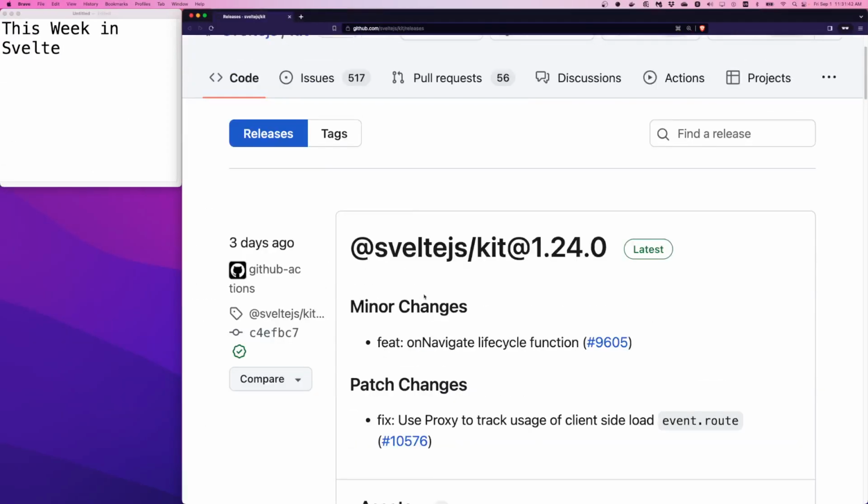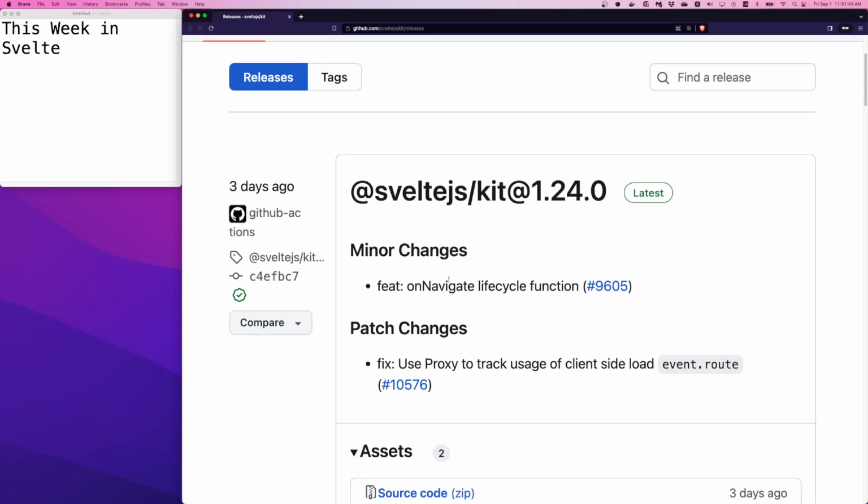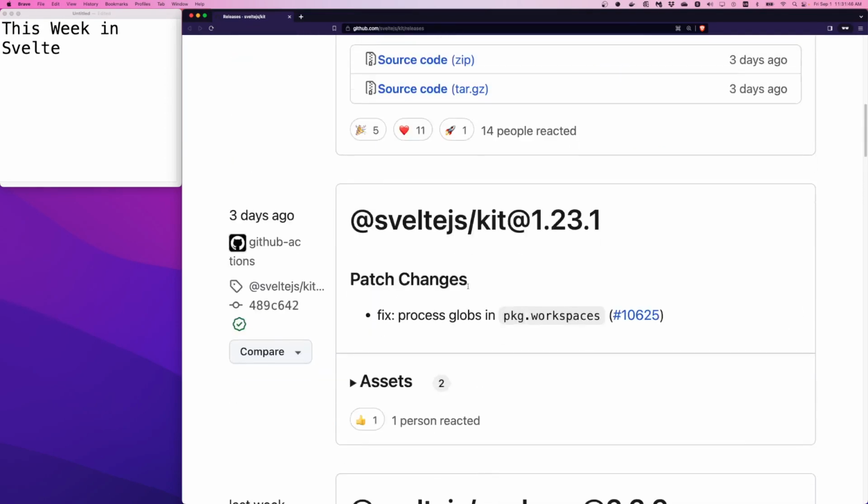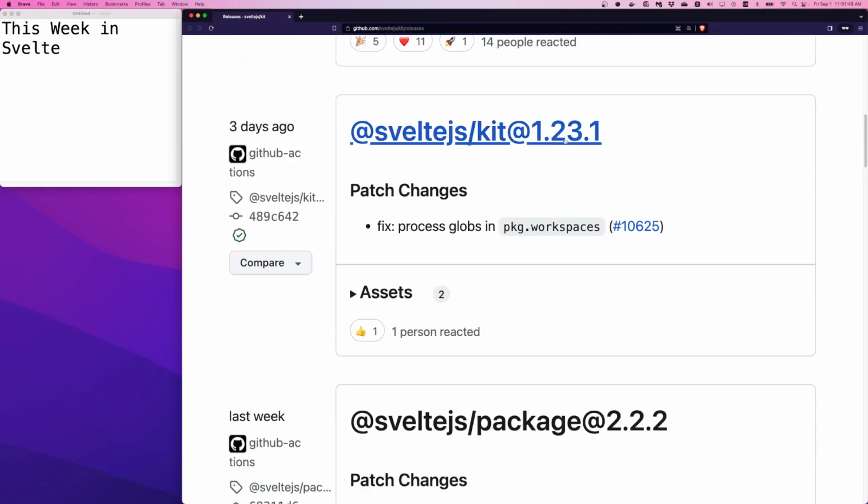There's one noteworthy changelog for today. I guess I'll save the best for last. SvelteKit 1.23.1. We have a patch for processing glob patterns in package.workspaces. I assume this is related to Svelte package and how it configures workspaces, so thanks for that.